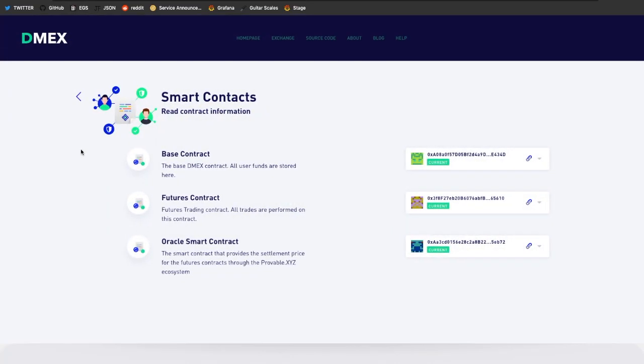So we go to the smart contracts list. We have 3 smart contracts. The first smart contract is the base contract. It holds all the funds. The futures contract is actually the trading contract. The trades are recorded in the futures contract. The futures contract calls the base contract to change user balances. And the Oracle smart contract is just the contract that is communicating with the Oracle to bring in the price.